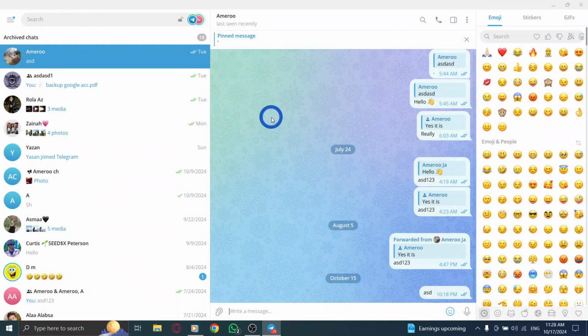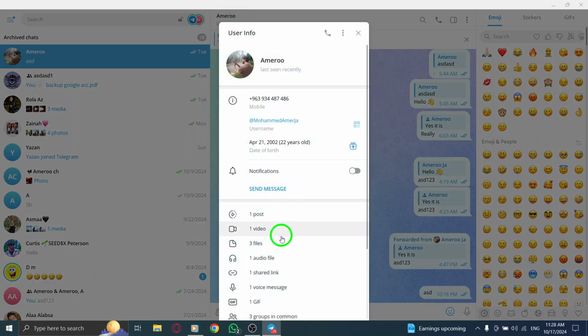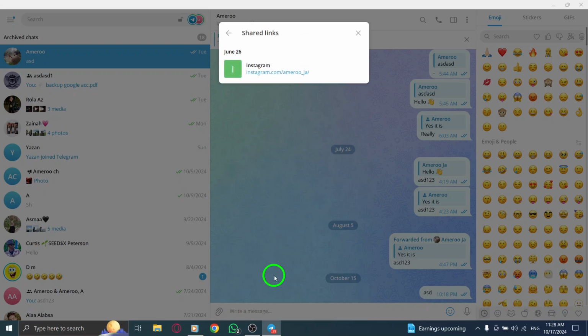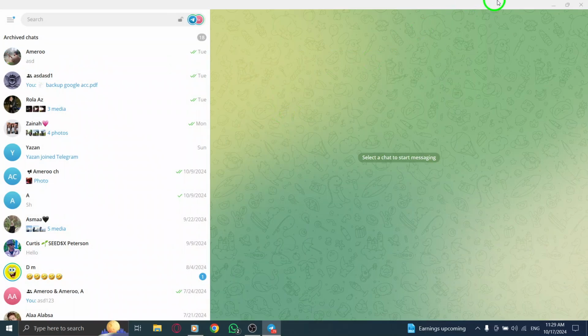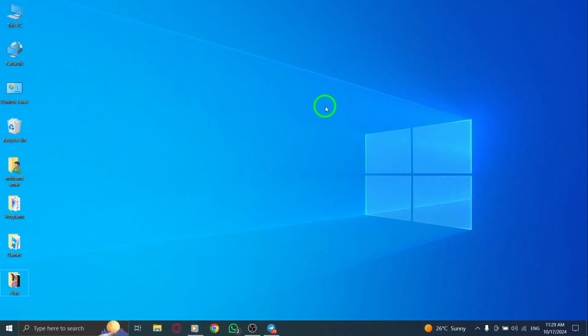To recap the steps, open Telegram, find the chat you want, click on the chat's name to access contact info, and choose the links option. With just a few clicks, you'll have quick access to all the links shared in your chat.